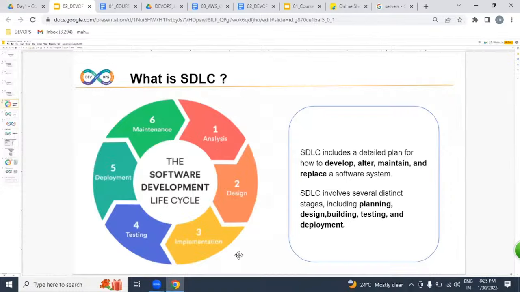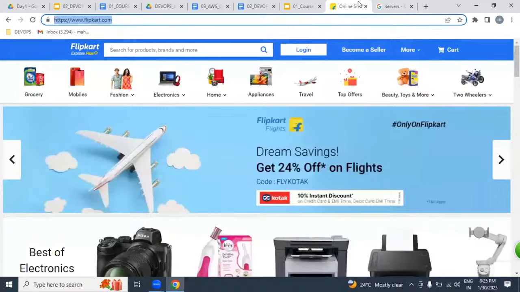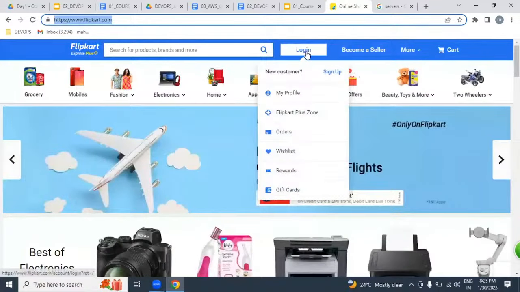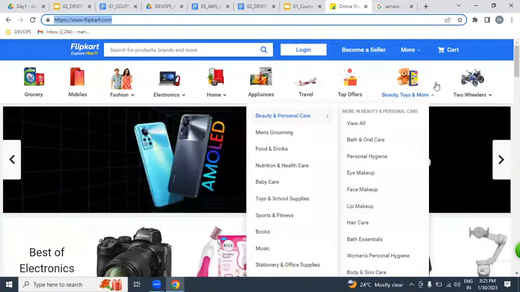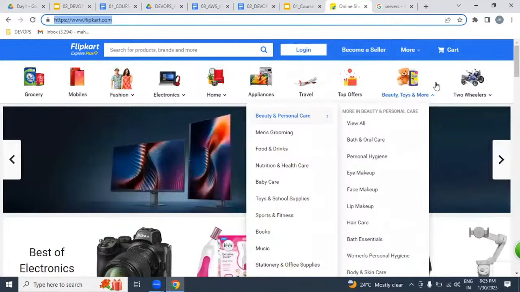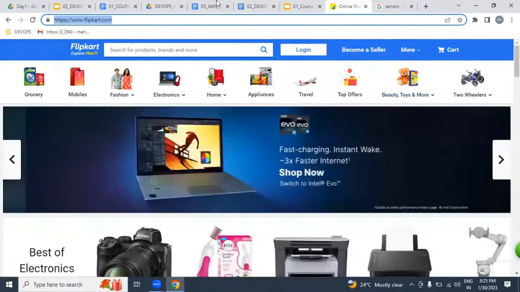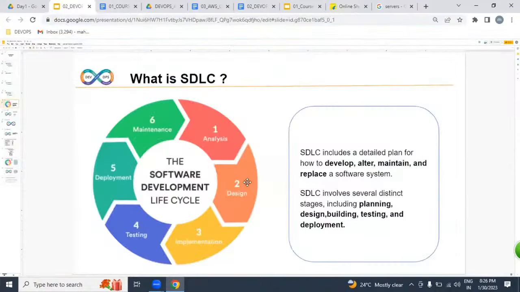What is the first one, please? Anybody help me? Analysis. Analysis is nothing but what? Gathering information from the client. Who is the client? The business. Like how exactly the registration page, how exactly the login page, how exactly the payment gateway, how exactly the dashboard, how exactly this list, each and every minor piece of information about the business. So we are going to gather and analyze.